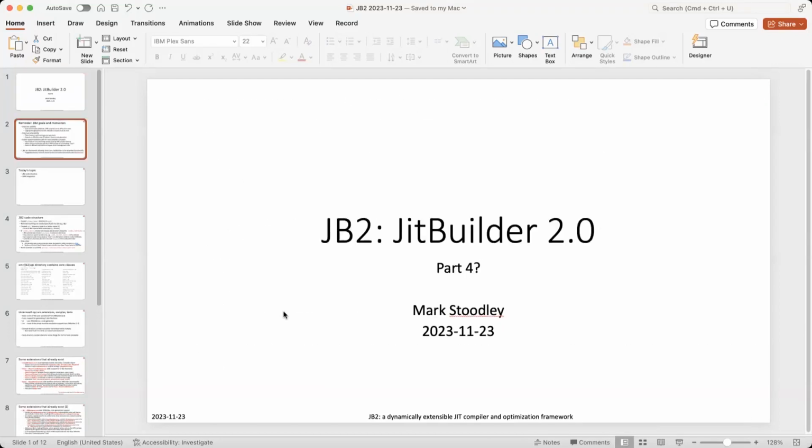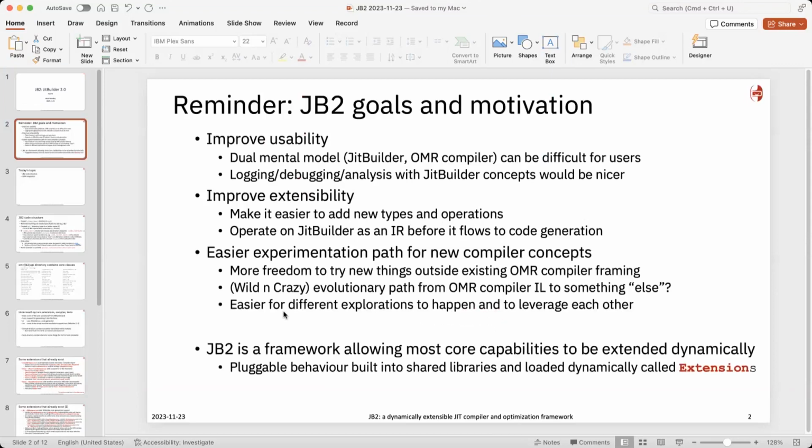Today I was going to just remind people again about JitBuilder 2, because I know I've been here for a couple of weeks or a couple of months talking about this stuff. Remember, JB2 is an improvement upon the existing JitBuilder component to make it easier for people to use it in the context of the OMR compiler, to improve how you reason about what you're actually doing with JitBuilder, and how you can use it as a more fully fledged compiler implementation as opposed to just an API that passes things through into the OMR compiler.